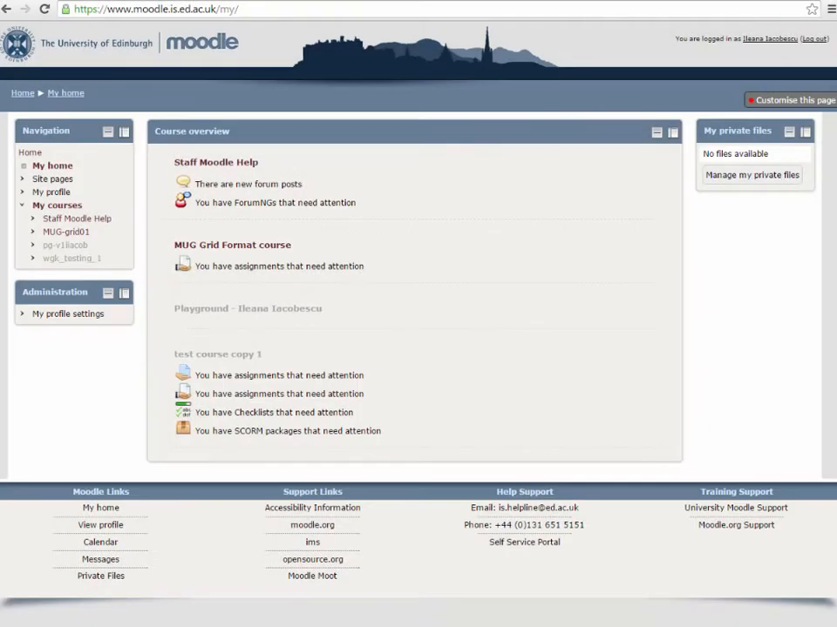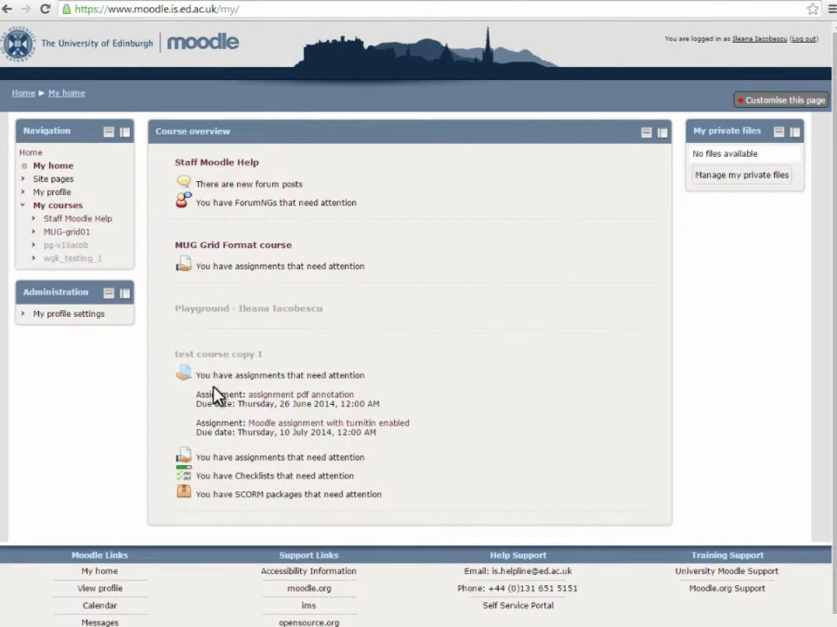If you use the assignment activity to gather student submissions as uploaded PDF files, then you can deliver feedback to students by annotating those submissions online within Moodle. To start annotating submitted PDFs, go to the assignment within the course.